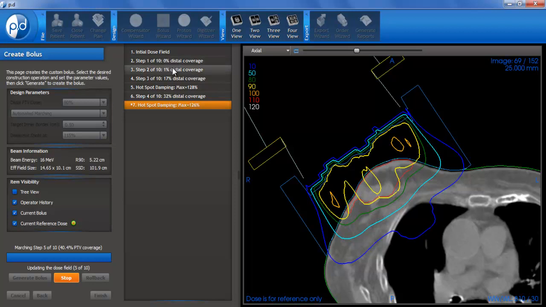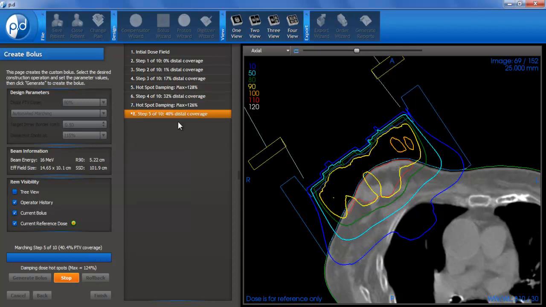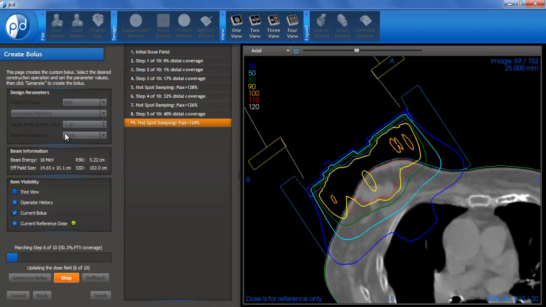So once we get through the first few steps, we'll see that it's typically going to jump back and forth between a marching step and a damping step, unless we select a damping percentage that is very high. Typically the smaller value of damping we select, the more damping we're going to get, the smoother bolus we're going to get. We won't get as good conformality of our prescription line, but we'll get a much smoother result with less hotspots. So that is what our damp hotspots parameter will do for us.